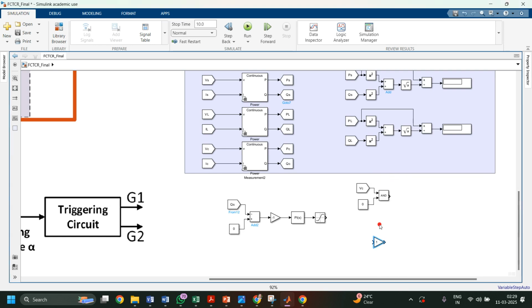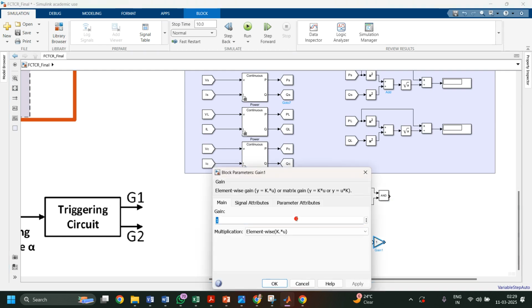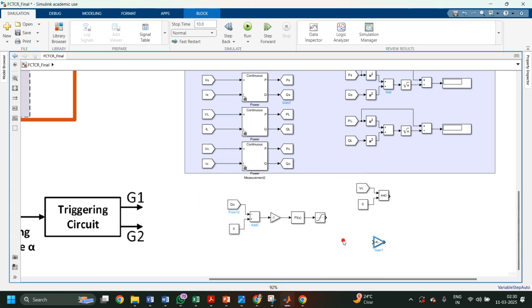Take the block of gain. In this gain block, set the gain equal to 0.02 divided by 360, since one cycle is 0.02 second and corresponds to 360 degrees. So your degree will be converted into seconds. This is the gain for 1 degree, and this is connected here.